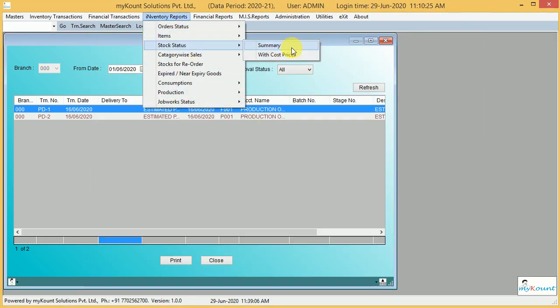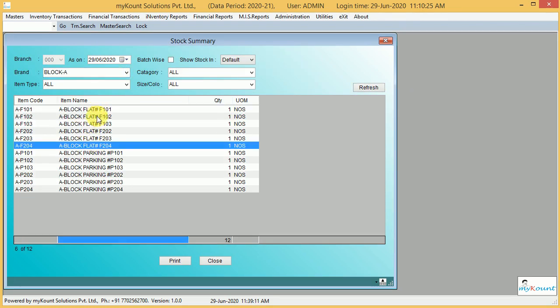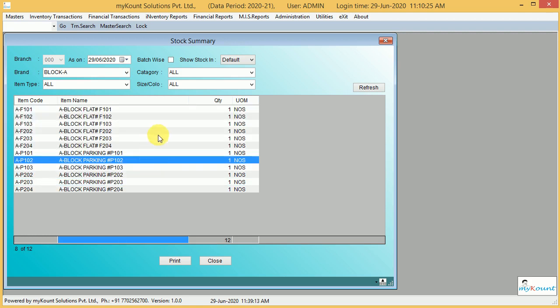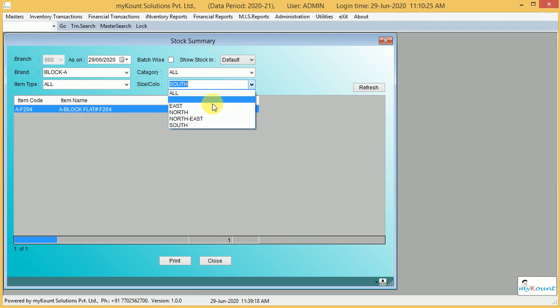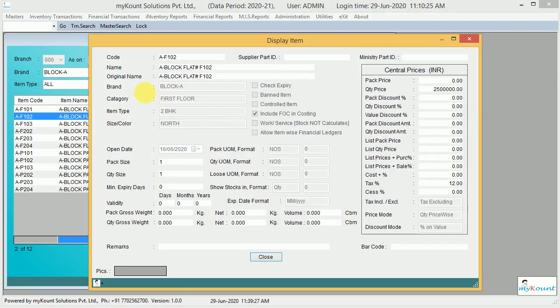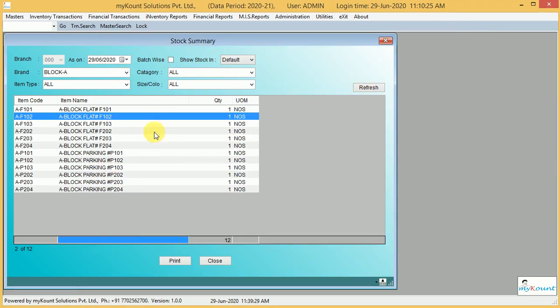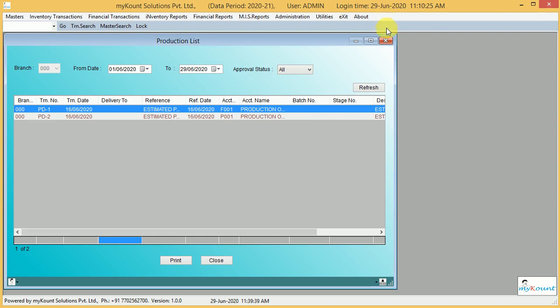At the time of seeing stock, we can see block A. So these are all the flats available in block A. Here if we want to see only south facing, only east facing or only northeast facing, like that we can filter, because at the time of fixing this item code, here we fixed the details. Suppose in block A we want to see parkings only, on selection of parking. So in this way we can see available flats.